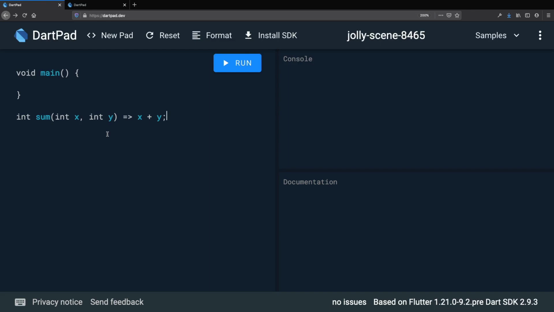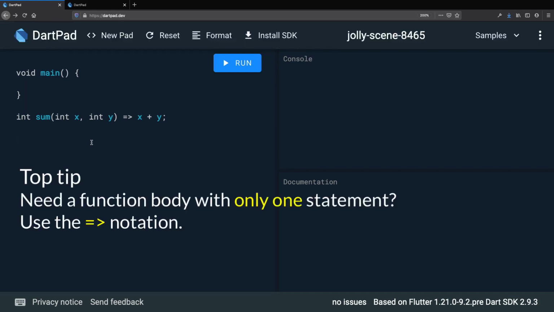So this function does exactly the same thing as it did before, but by using the arrow notation, we can remove both the curly braces and the return keyword. And this is great because it means that we can accomplish the same thing with less code. So as long as our function body has only one statement, you can use the arrow notation.